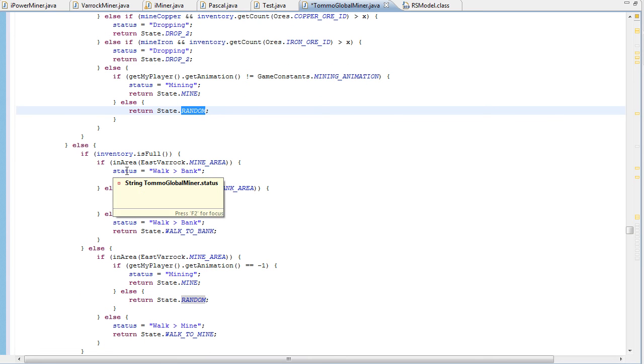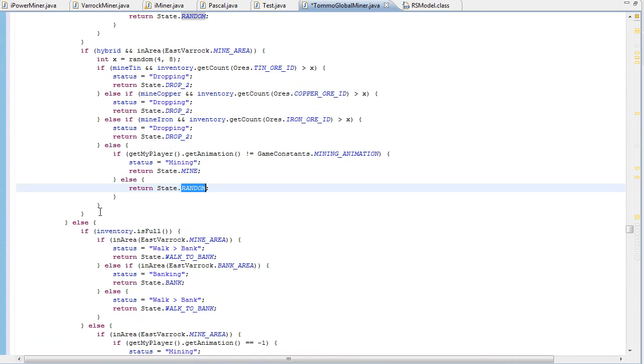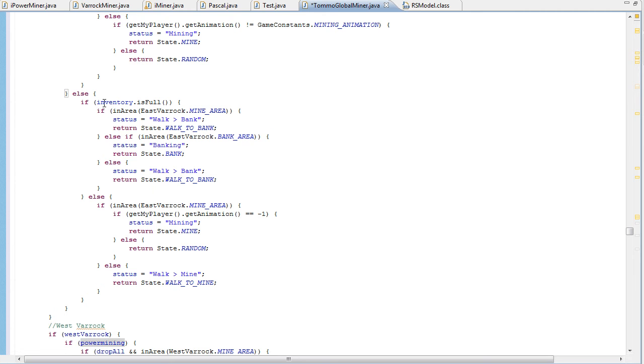And then if the inventory is full, but we have not selected any dropping methods, which basically, if we go here, we notice that if power mining is selected, we do all of this. If power mining is not selected, then we check if the inventory is full, and if it is, we walk to the bank and we return state walk to bank. So in the loop, we will actually walk to the bank. And if we are in the bank area, then we bank.